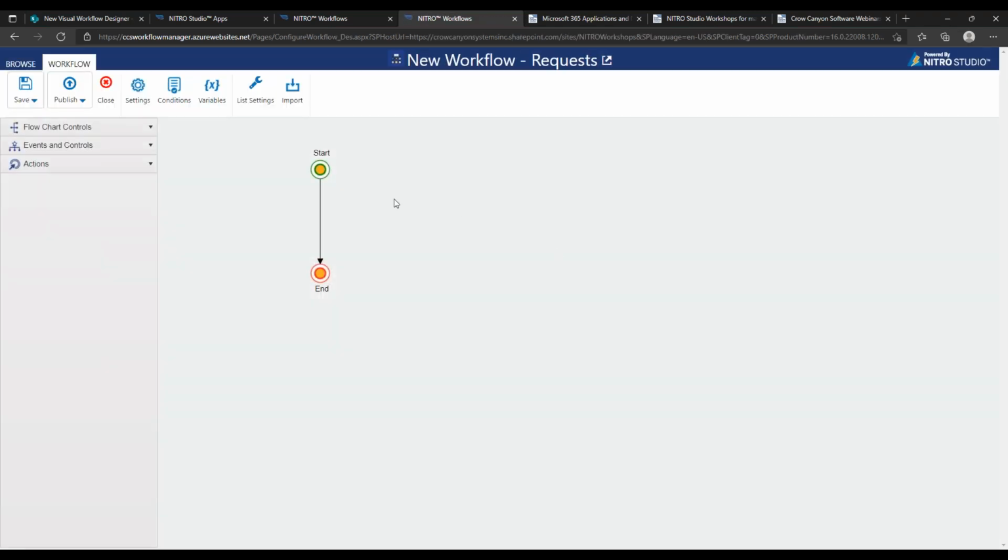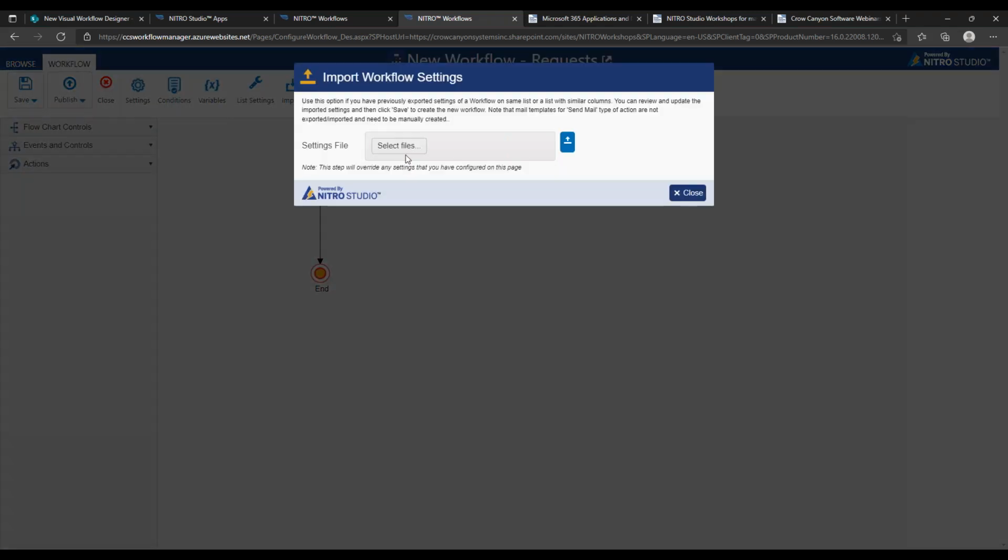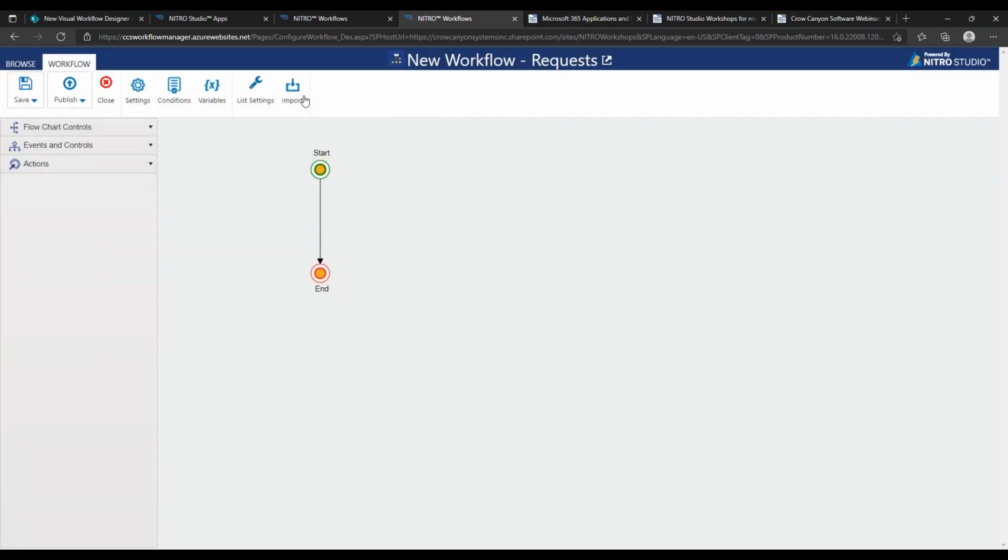Yeah, there's the import button right there. So we could take that one we just downloaded, hit select files, get that, and import it right in. So it makes it easy.